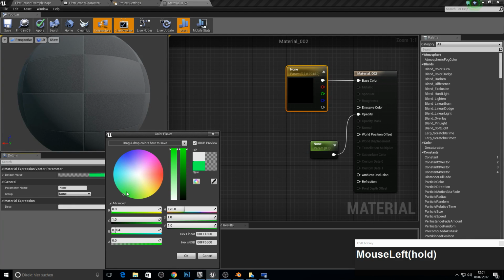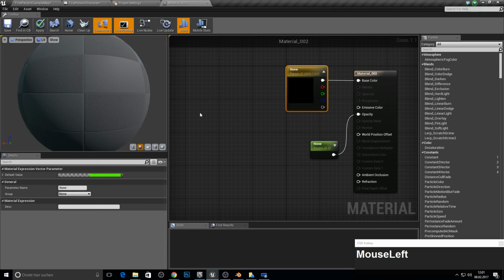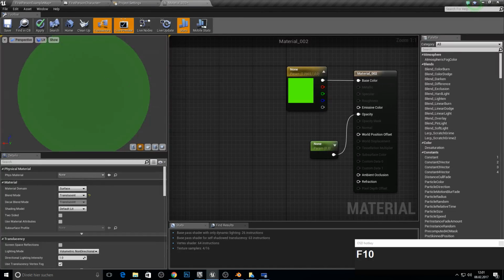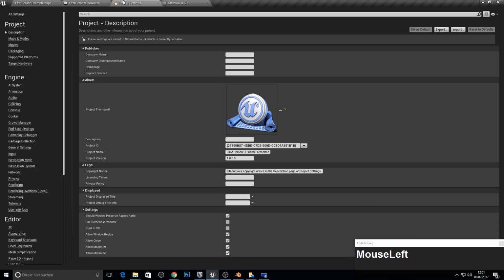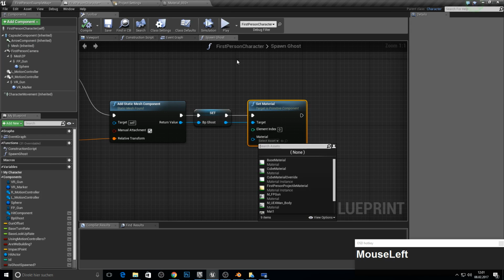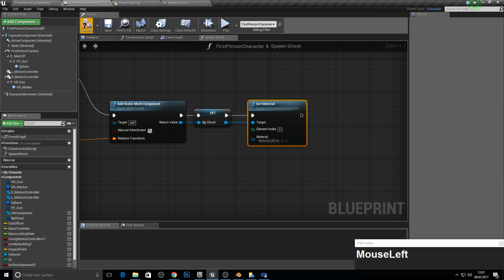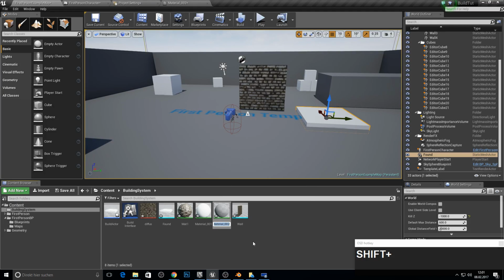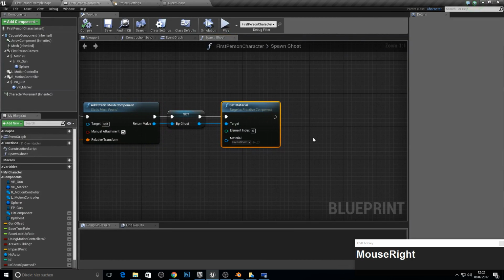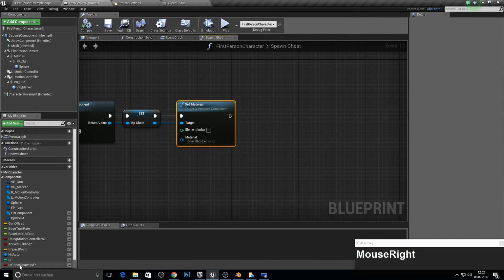This is a bit too gloppy. Let's get a natural green, something like this. So press OK. Let's save this. So here we go. Yeah, you can make it more translucent if you want, but I'll leave it at 0.3. So here we just grab material 2. We can actually name this green ghost, like this.